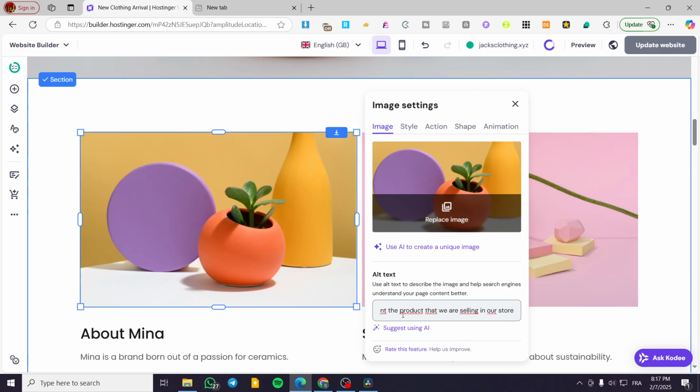And you need to get a precise description of that product. For example, you can ignore that and put here something like plant on a pot, for example, like that. Or let's say here a great price, for example. You're going to have this alt text and you're going to see it right there. So the image is going to be defined by that alt text.